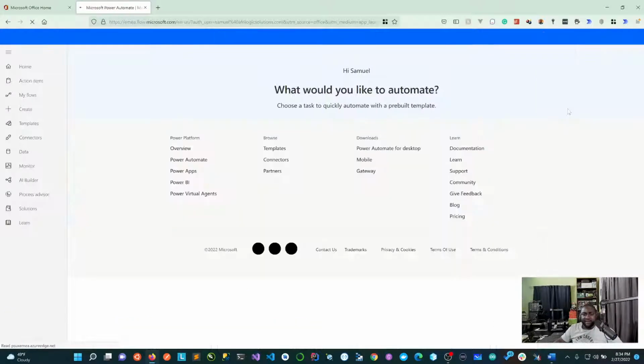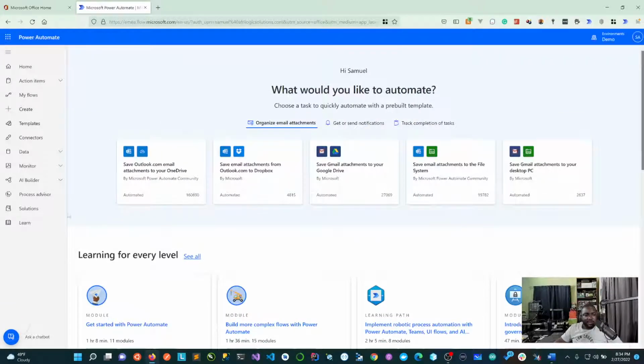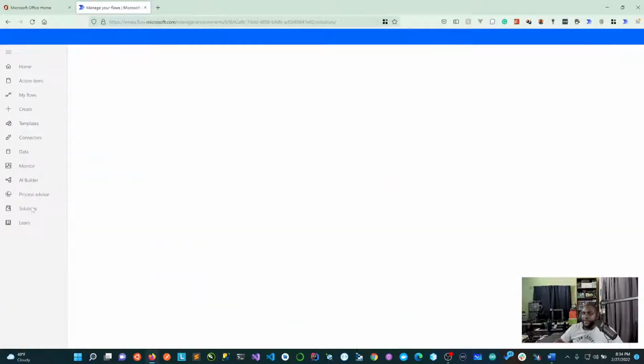So let me change the environment to demo. I was going to spin up a few things, and then I'm going to create a solution. Best practice, if you've been following on Power Automate, we're going to create a solution. And then once the solution is created, we'll create our Power Automate to do the conversion.